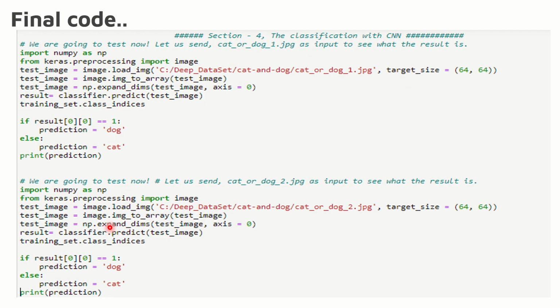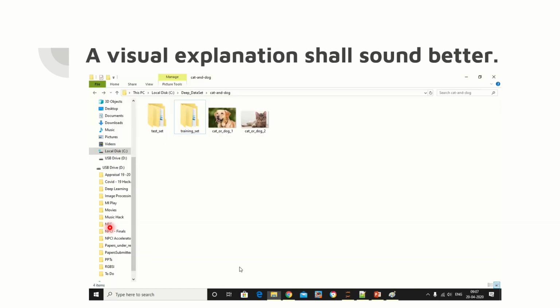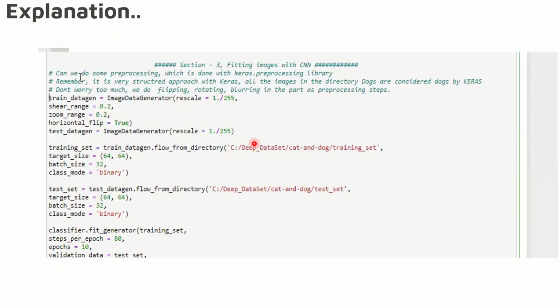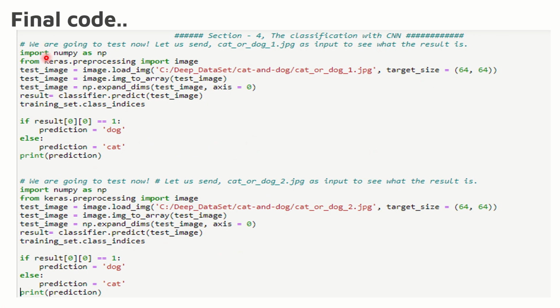I need to send input images into the model that I have developed, and I need to see if my model is predicting what is there in the input. So I'll go back to the first page where I have taken cat or dog one, cat or dog two. In the cat or dog one, I have a dog. In the cat or dog two, I have a cat. So I need to find this out properly, and I need to see if my system is working fine. Can we go ahead with that?